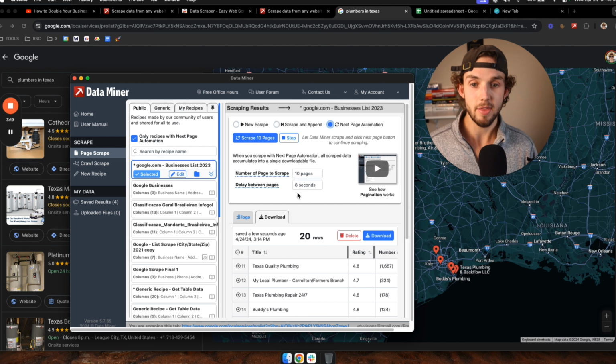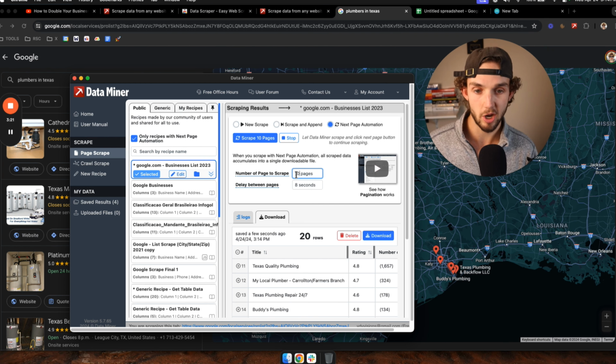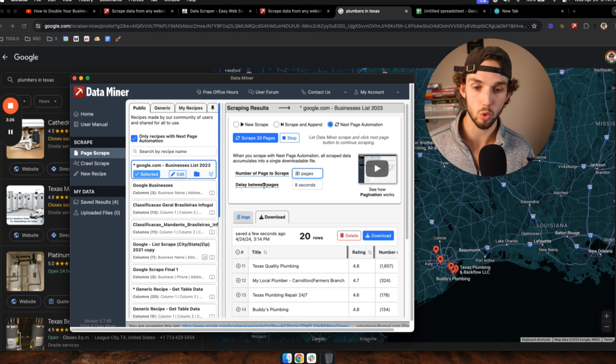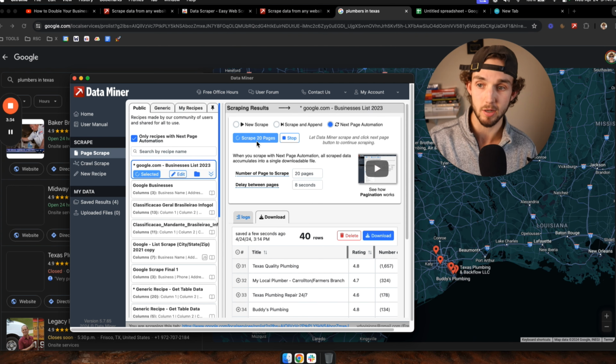Then what you're going to do is where it says number of pages to scrape, change this to 20, because there's typically 20 pages on Google. And then delay between pages, you can do about 8 seconds to make sure it actually scrapes all of the data. So you're going to press the button where it says scrape. Scrape 20 pages. We're going to click this button.